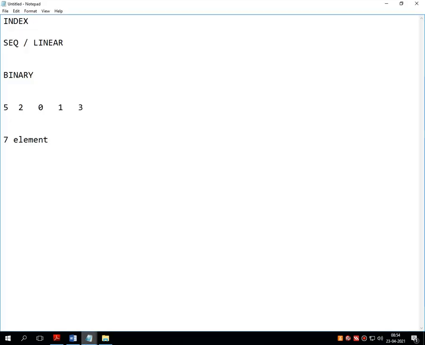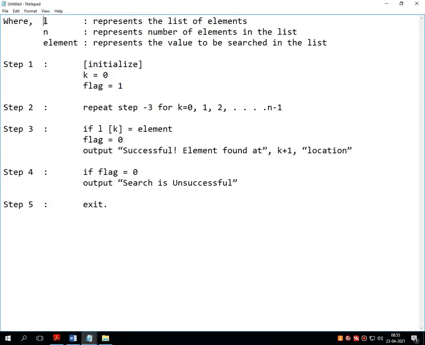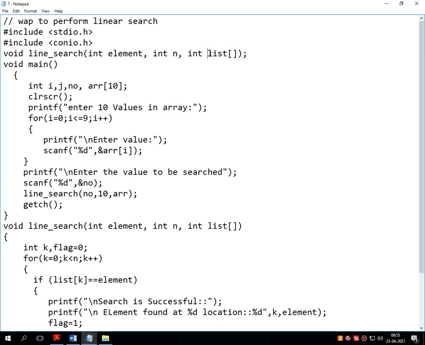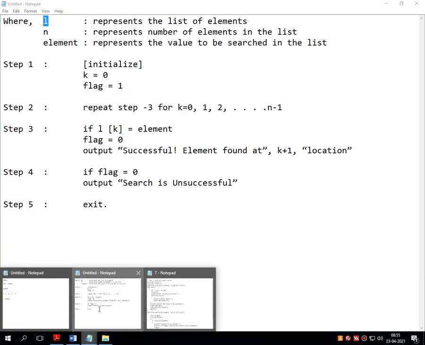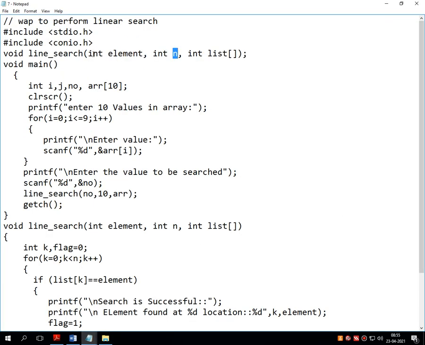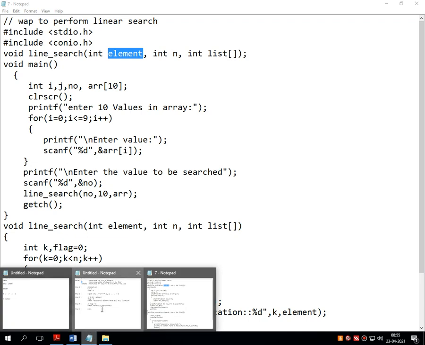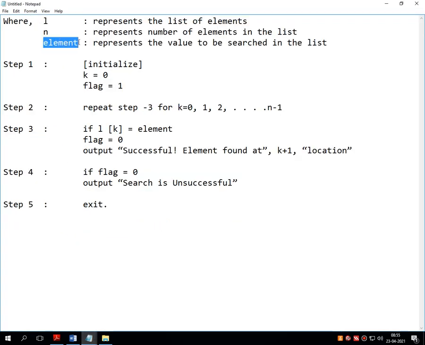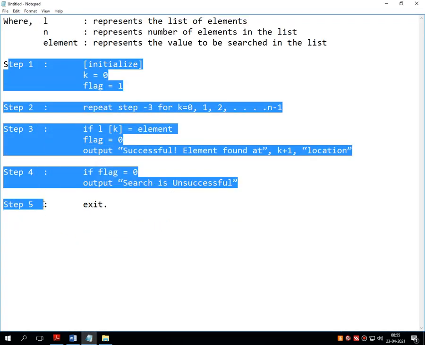Let's see the algorithm. That means this L is the list. The same thing I have passed over here. This is the list. Then the number of elements, that is N, my second. Then I have passed the element which I want to search, that is the third one, called element. Now the actual implementation of the program starts from over here.